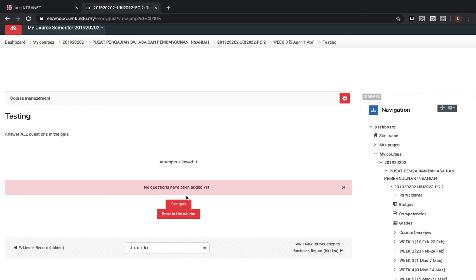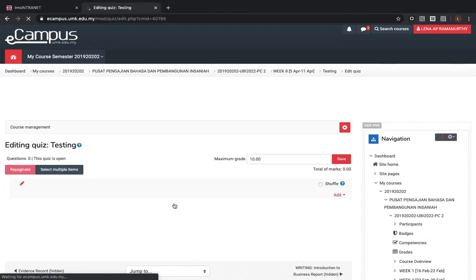So now we can start to edit the quiz. Click this. Okay, so at this page, you can see there's this maximum grade, and then you can also view this total of marks as well.